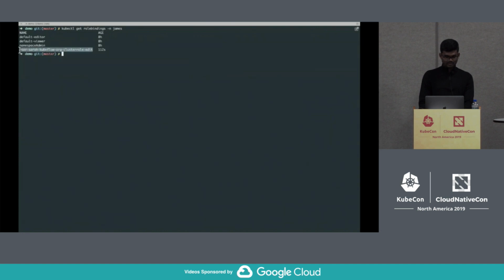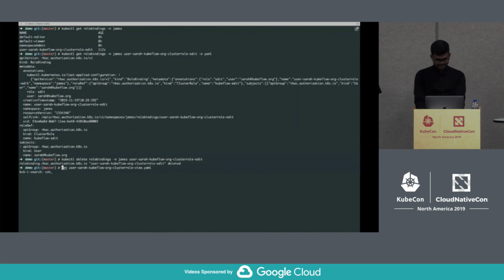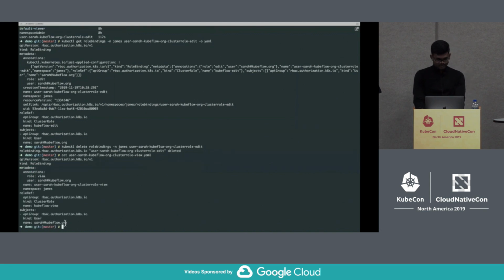Next, I'm going to show the role binding that was created. As I told you, it is edit. So what we are going to do now is list what is there in edit. You can see that Sarah is associated with Kubeflow edit privileges. And now we are going to delete this role binding so that we can change her privileges to view. Let me just show the view privilege.